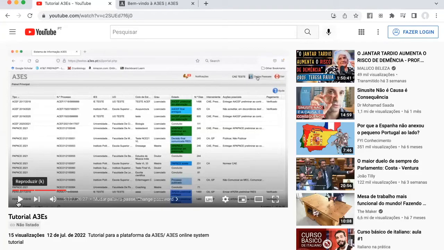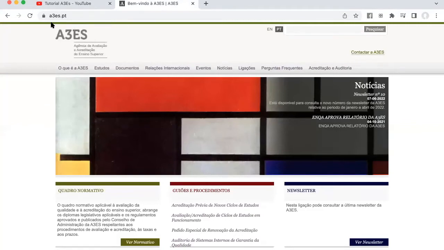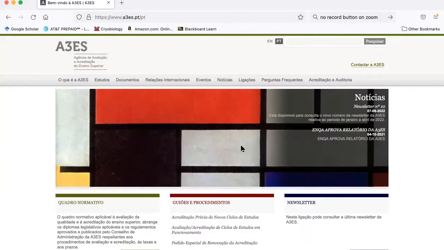So to begin, please go to the A3ES website, which can be found at www.a3es.pt. And on that website, once you arrive to the landing page, we do need to enter some sub pages to find the link to the online platform. So to do so, proceed to this last option on the menu bar, which stands for accreditation and auditing.